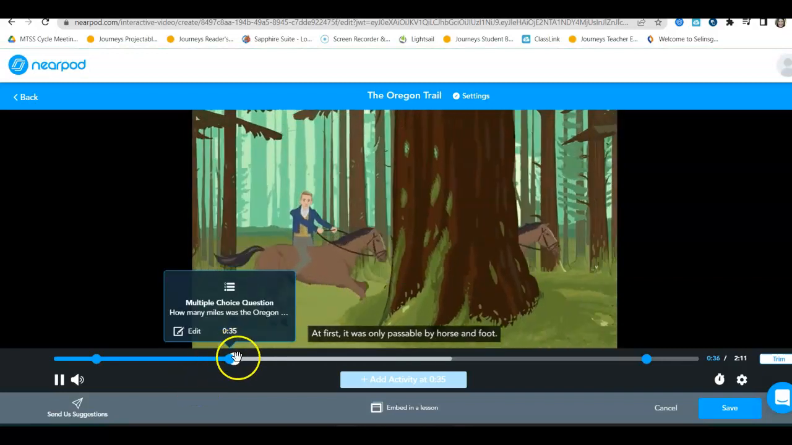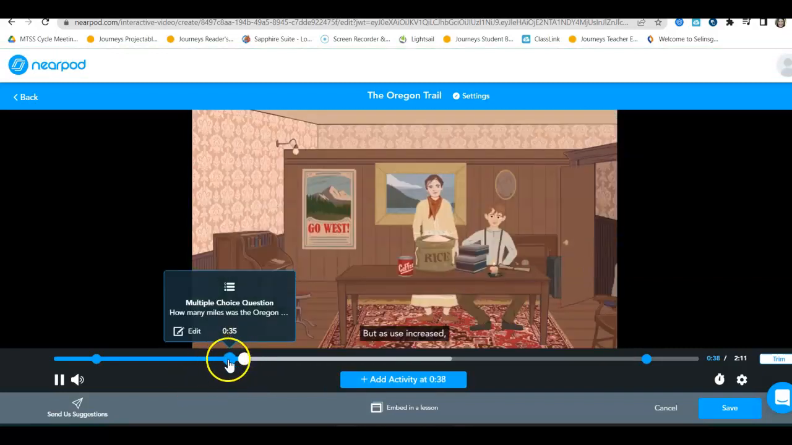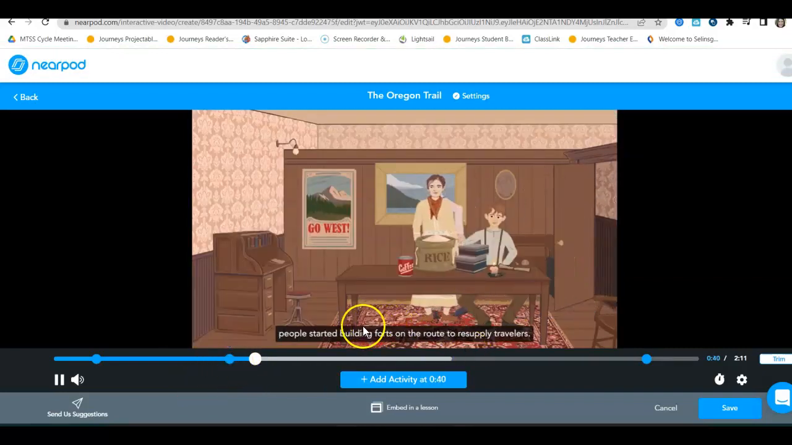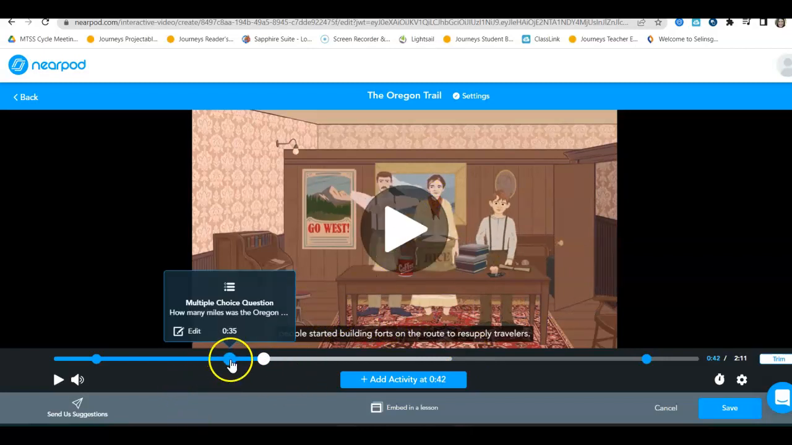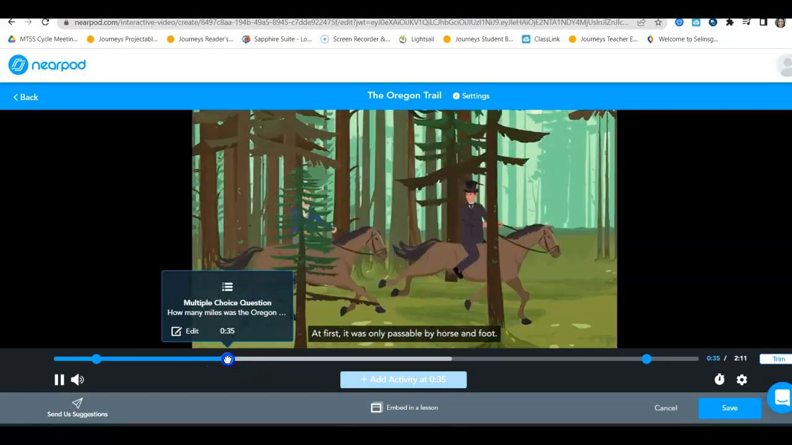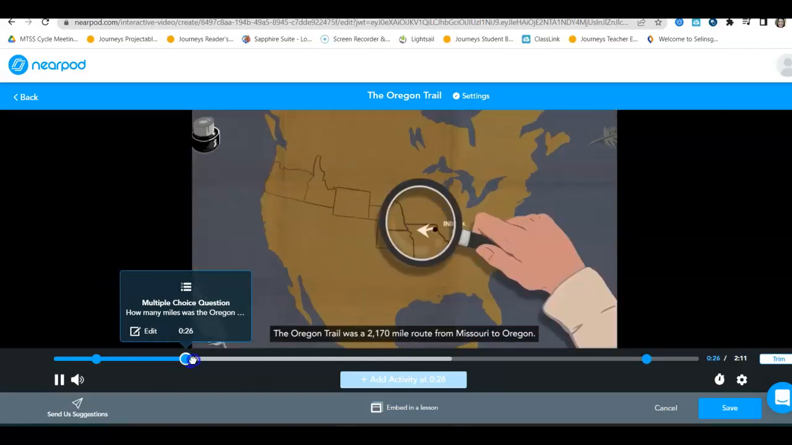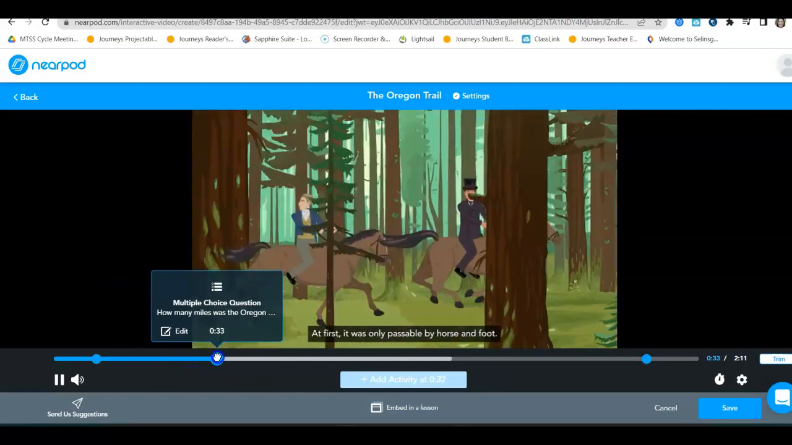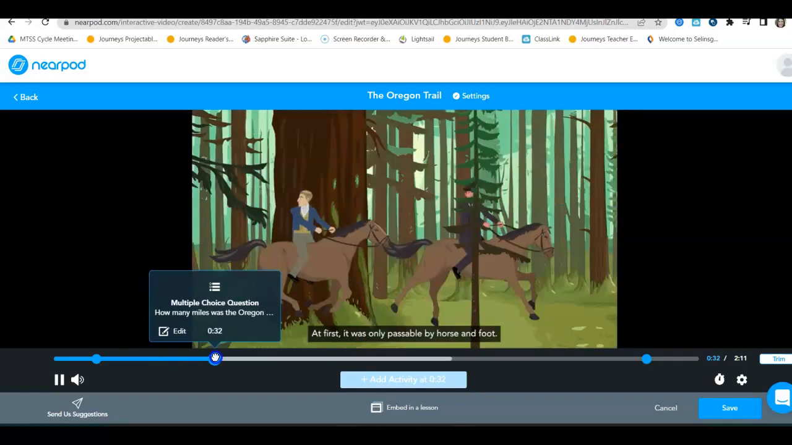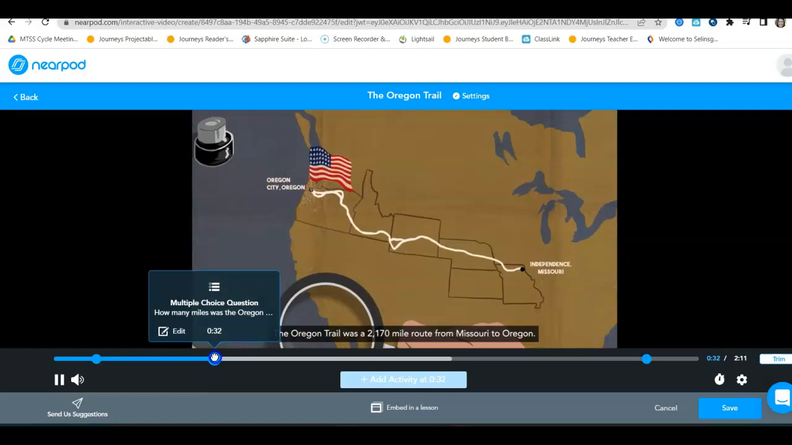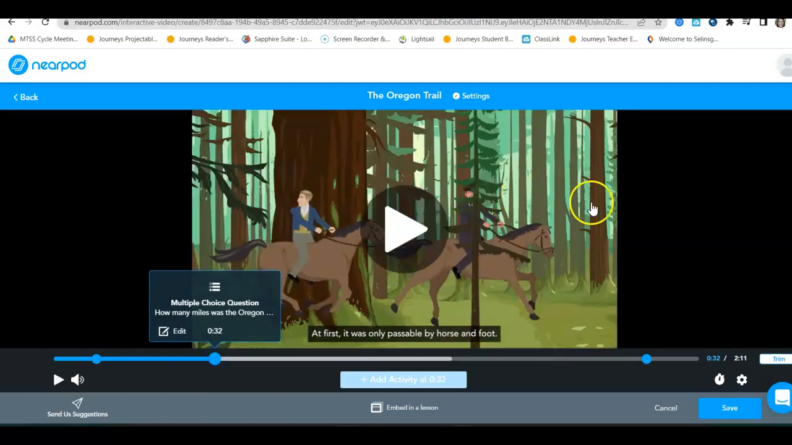Horse and foot. But as use increased, people started building forts on the route to resupply travelers. You can check to make sure that it's at the right spot, and if it's not, you can also drag the blue circle to put it back where it belongs. So you can see you don't want it here because you might not have learned that information yet. So plop it down right there. So this is how you would add questions to a video.